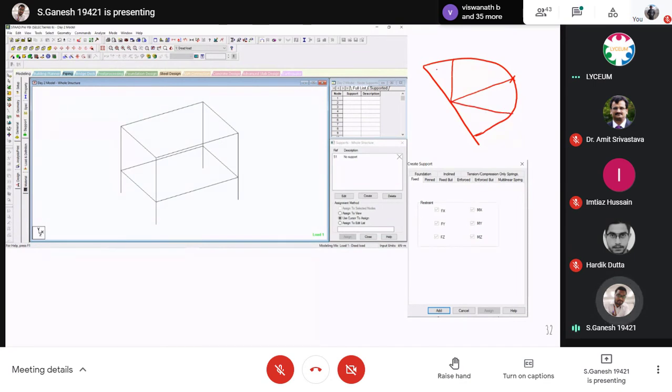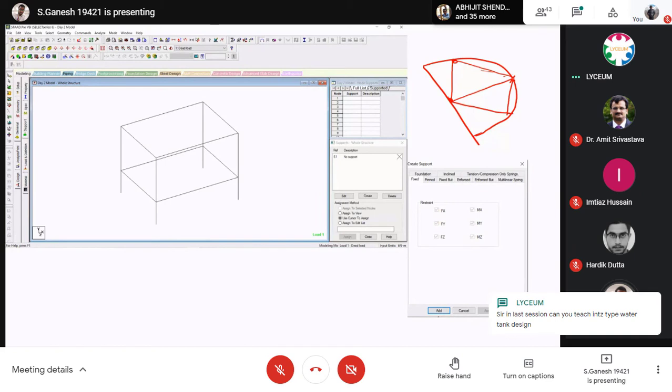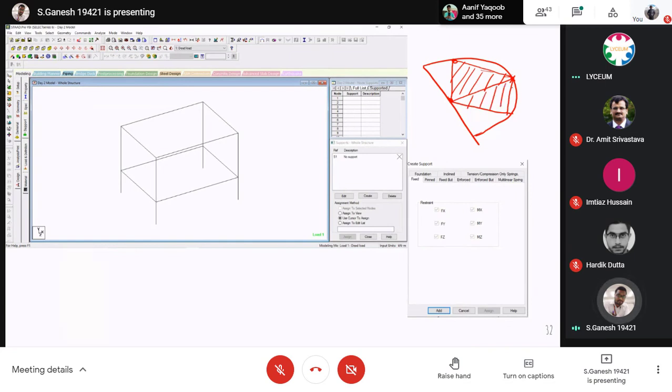And then wherever you can, add a 3 noded plate. Suppose here it is a perfect triangle, you will get it like this. So this is a perfect triangle, so a 3 noded plate. You can add a 3 node plate over here, and that will do the meshing here. This is also another triangle, so this will also get meshing.